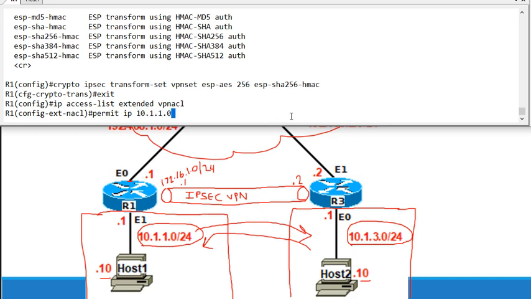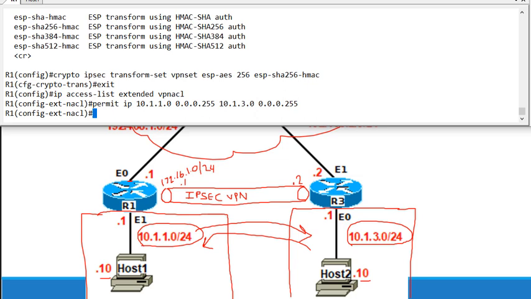10.1.1.0. And our source wildcard then, because it's a 24-bit subnet mask, is the opposite, or the inverse. So it's 0.0.0.255. Our destination for this traffic is when the traffic is going to 10.1.3.0. And again, the wildcard is 0.0.0.255. And go ahead and enter, and that's all I'm defining right now as our traffic.